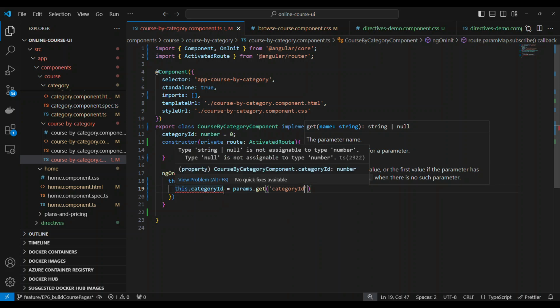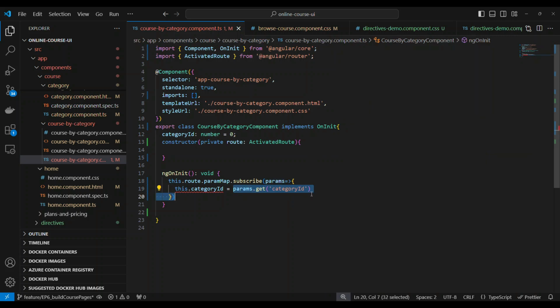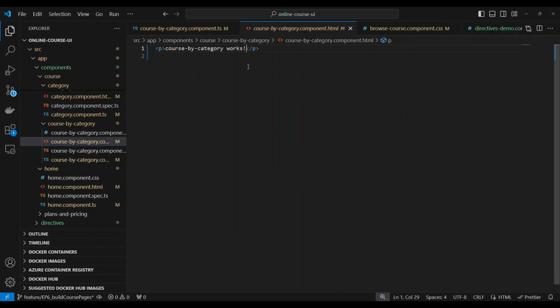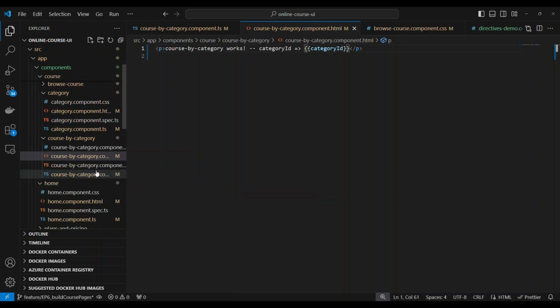Now this is a number, this is a string, so in order to convert this, I will say Number, which is an inbuilt function. I will provide this and that's it. So the categoryId is the ID that will come. So let's see whether the categoryId is coming. Okay, so interpolation, just to see the categoryId is coming or not.